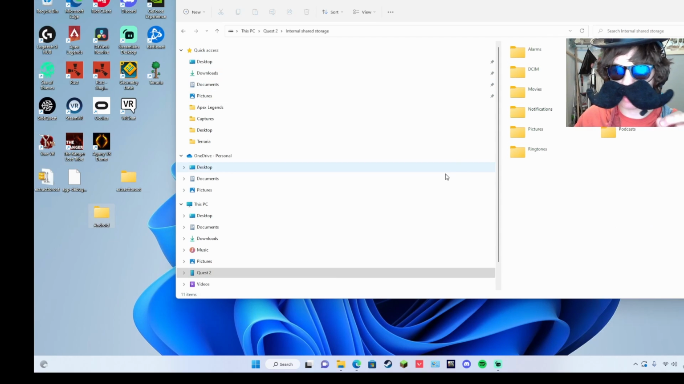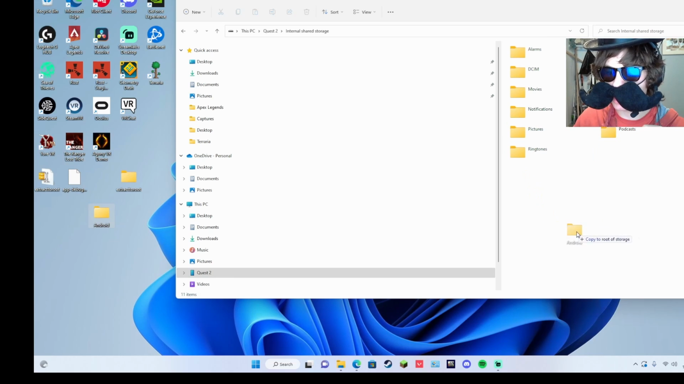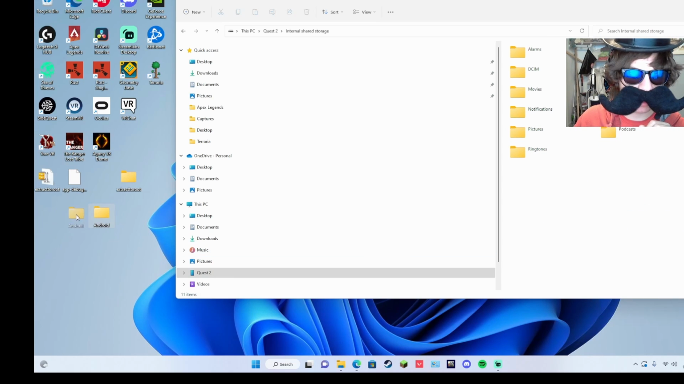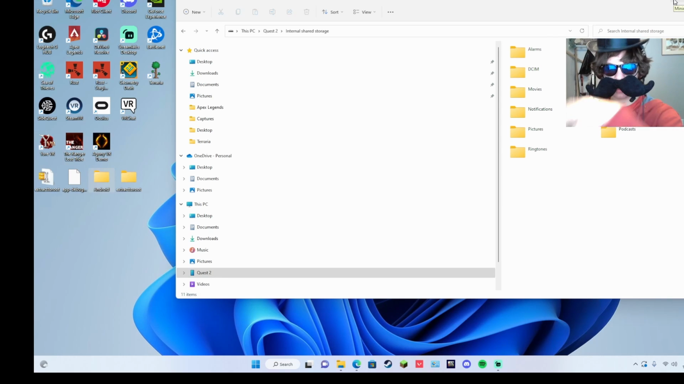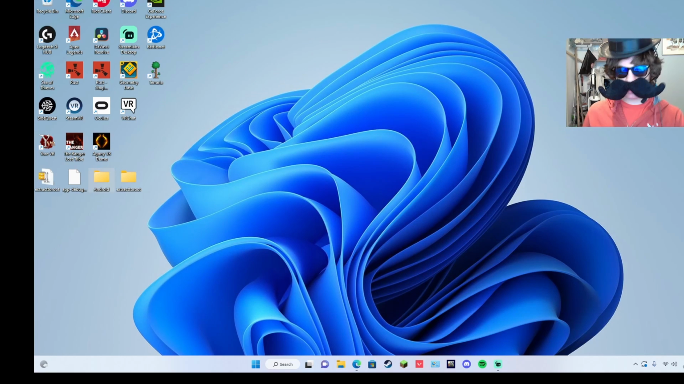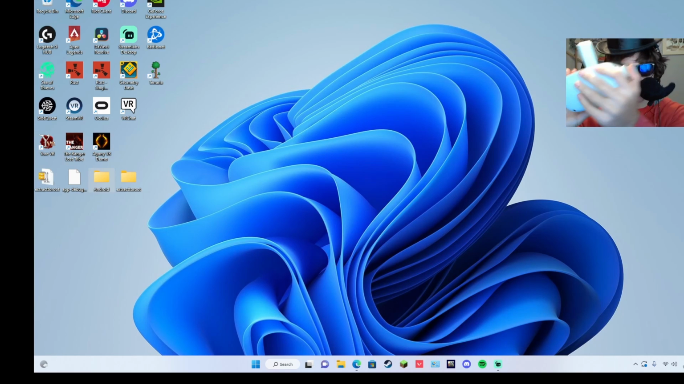Make sure that you don't drag it over one of these files. It will remove that one. Make sure to drag it into empty space, and then it will give you the option to, yes, replace this file. Click yes. Once that's done, it's gonna do a bit of loading, so give it that time. And once that's done loading, you can exit that out. You can unplug your Quest, and you should be good to go. All the files are on your Quest.